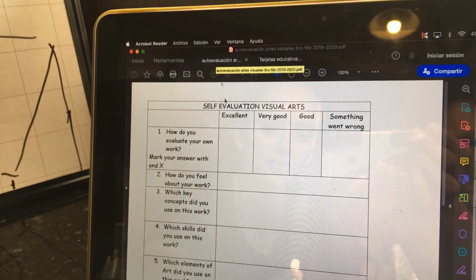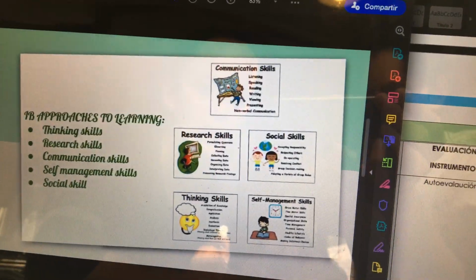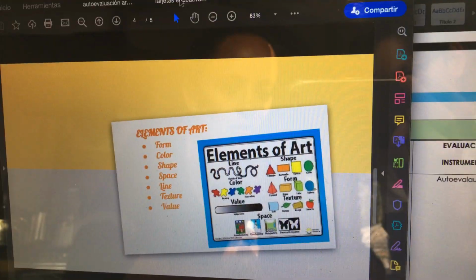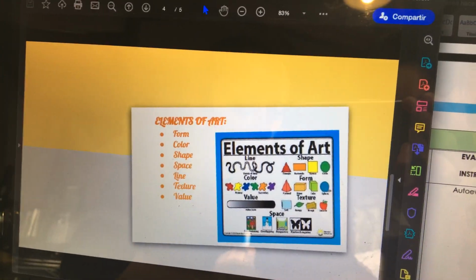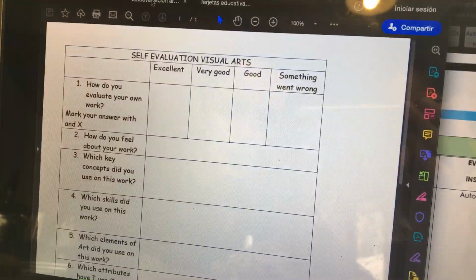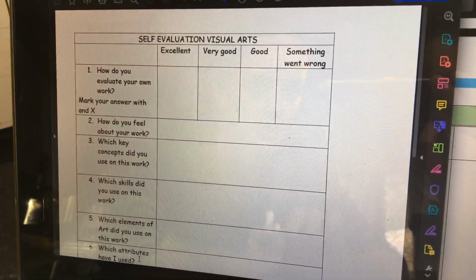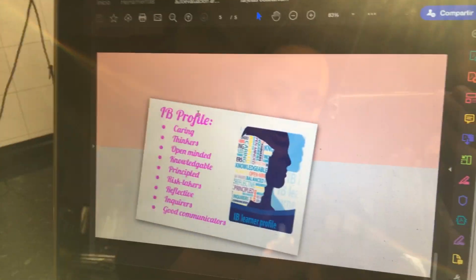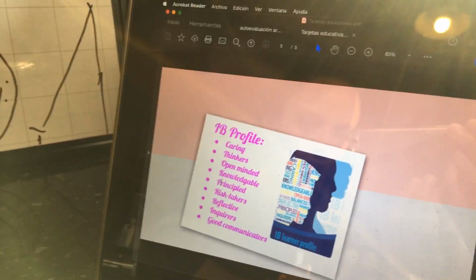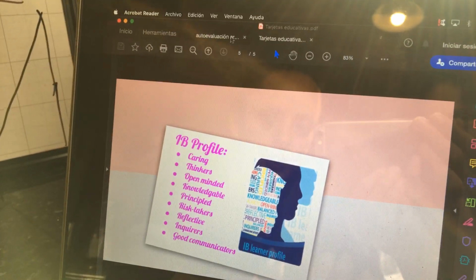Then you go back to your self-evaluation to step number 5, the most important in art class. Which elements of art we have used, okay? Form, color, shape, or space, or line, or texture, or value, okay? And you tell me about that. And step number 6, which attributes have I used in this work? What does that mean? That's the new part of the self-evaluation. We have to point out which of the attributes we have used on this work. There's no right or wrong answer. Everybody has their own perception, okay? And I want to know that. It's very important for me.